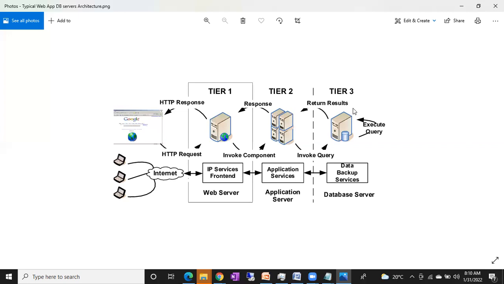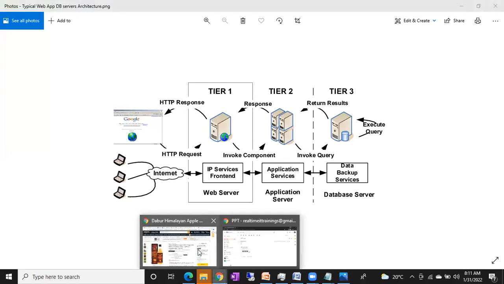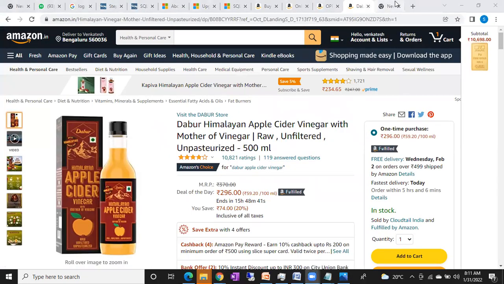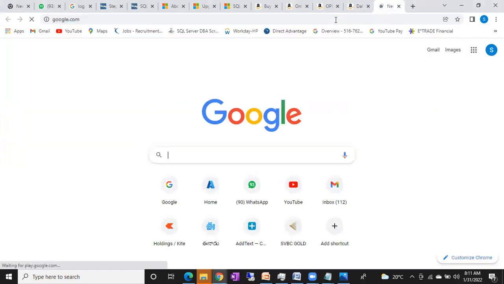I'm sorry, but as per the diagram, every year one company will tell you which one is the leading software in all the sectors. I'll tell you tomorrow, I'm unable to recollect the name. It is a Gartner report, sir. Yes, Gartner, right? Gartner report. Okay, let me show you the Gartner report.